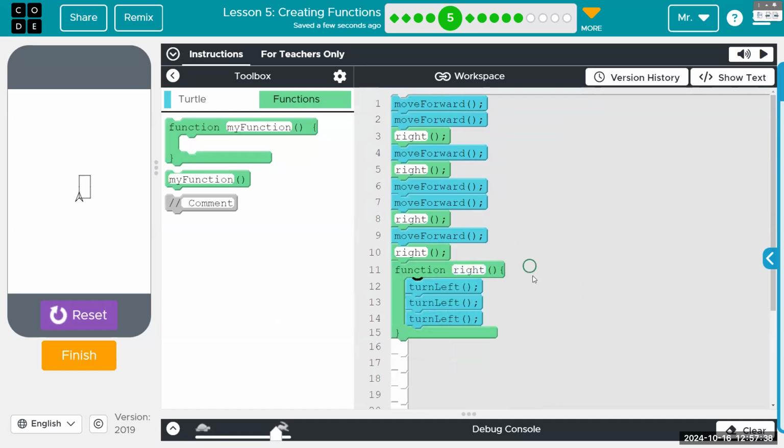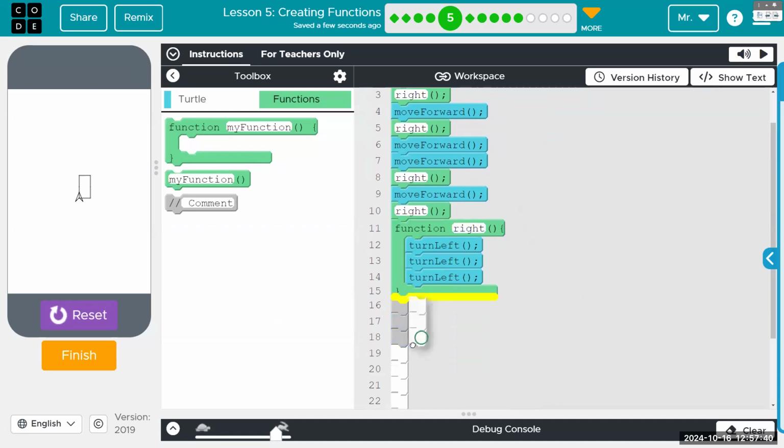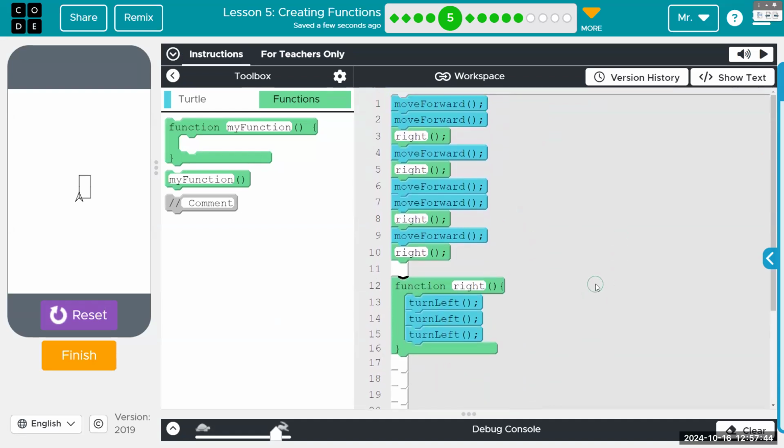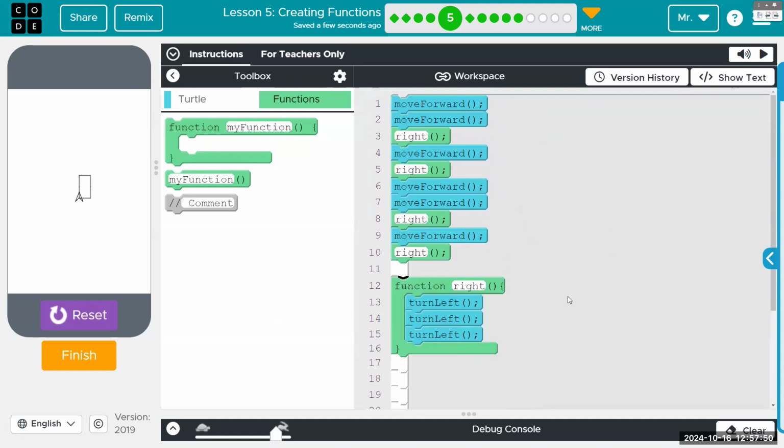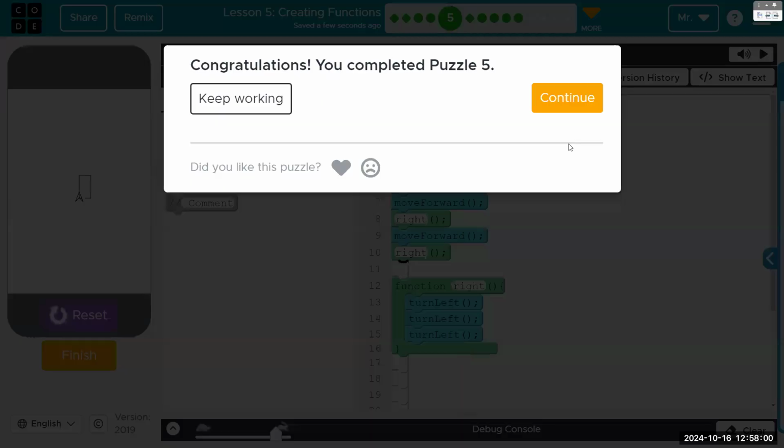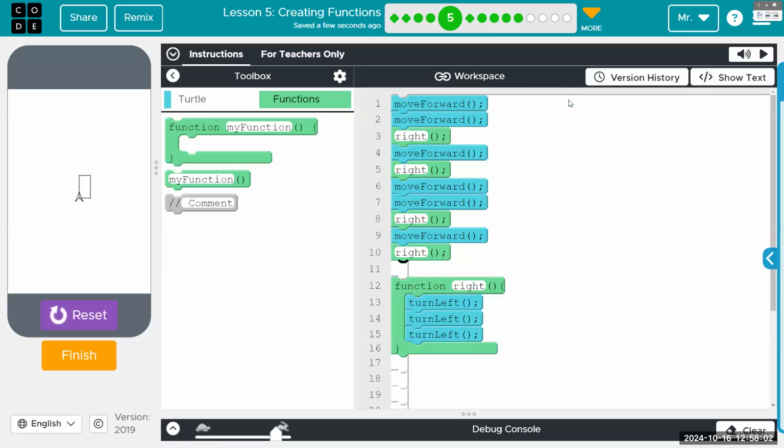I'm not going to take points off if you don't use white space blocks between function definitions, but it just is a lot easier to read, especially, this is a great time to start good habits. All right. So there we go. We have some program code that will draw a rectangle. And we're going to use that in a second.